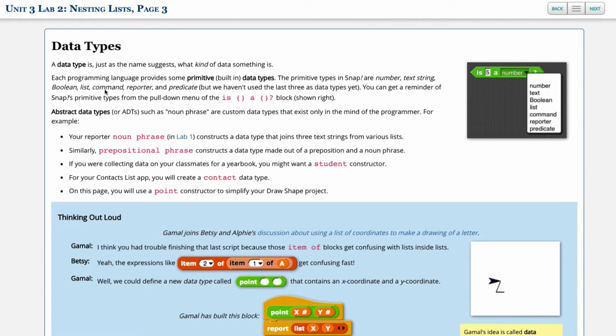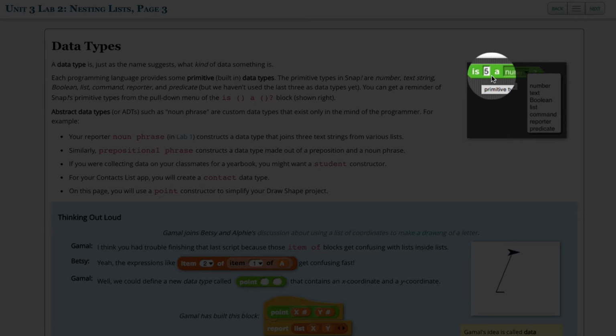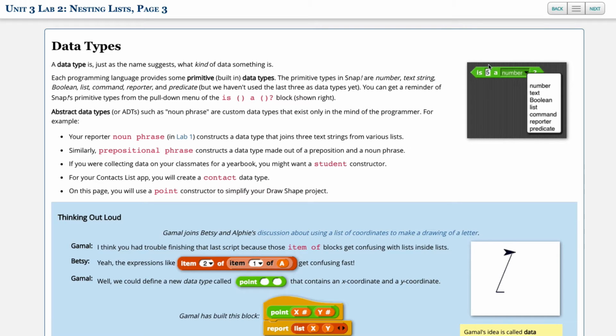You can get a reminder of Snap's primitive data types from the pull-down menu of the "is blank a blank" block shown right. So here you can see "is blank a blank", with input A and then a blank. So is it a number? Is it a command? Is it a reporter or a predicate? And so this entire thing is a predicate, so it's going to report true or false.